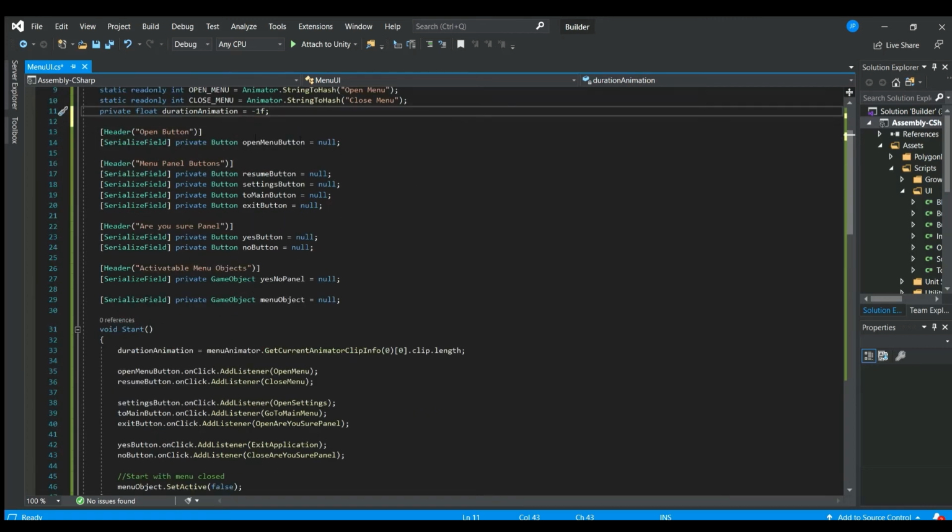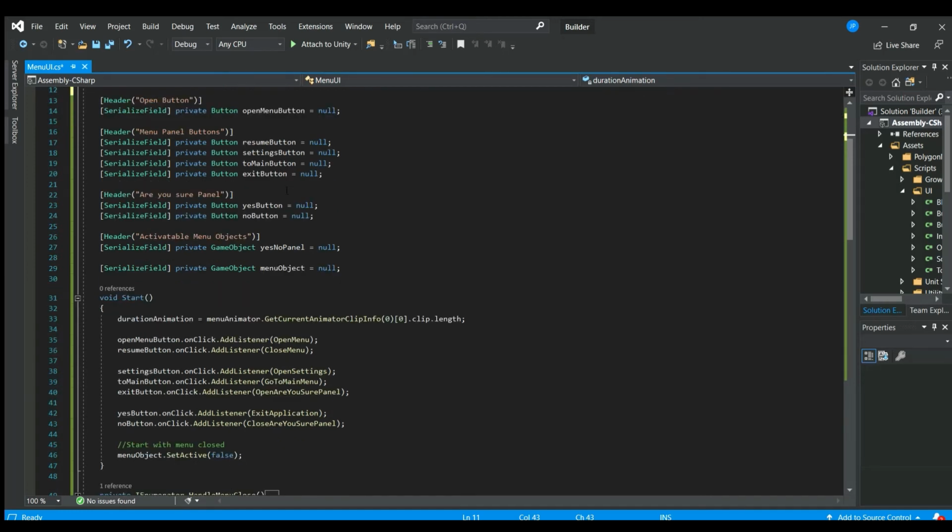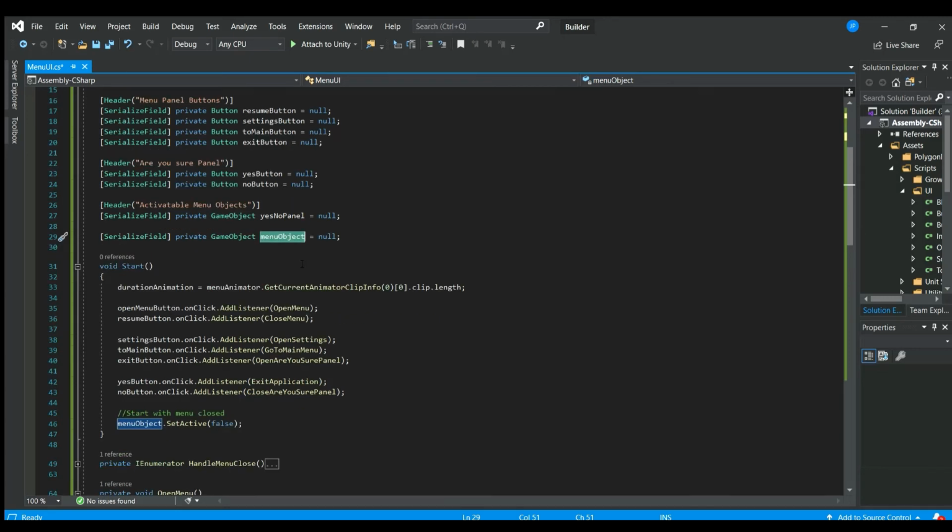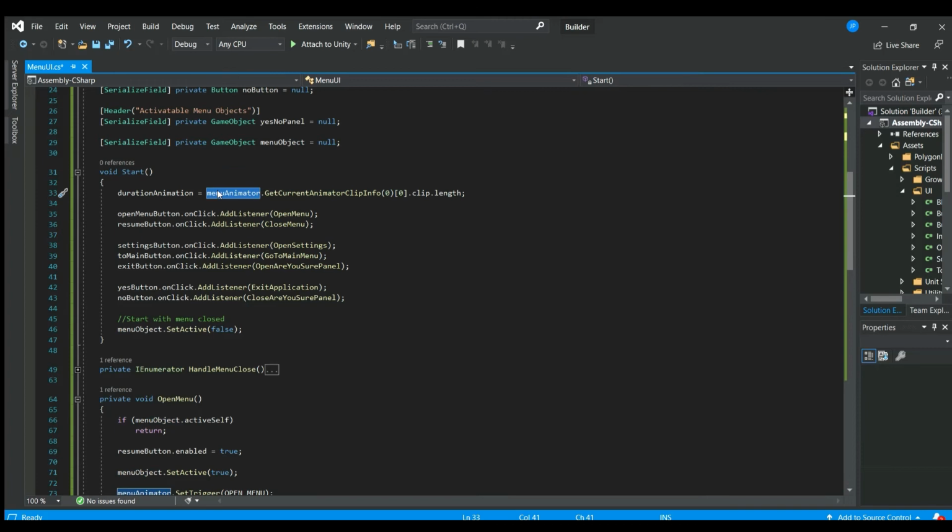We have our button that opens the menu, the button that closes the menu, our settings button, the to main menu button, and then the exit application button. The exit application button will actually activate the yes or no panel, the are you sure panel. When you click yes, it will exit the application. If you click no, it'll close the are you sure panel, and you'll be able to see the menu again. Then after we click close menu and get through our animation, we're going to close our menu object. The duration is set up when we call the animator. We're going to get the current clip info, so it's the first clip, and we get the length of the clip. That is the duration of the clip.